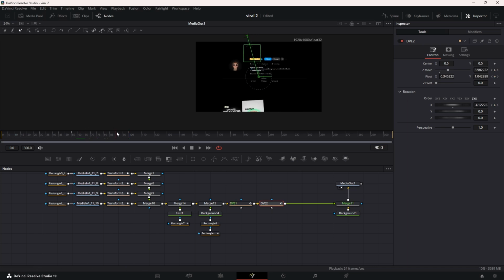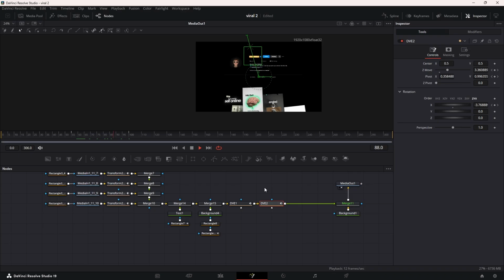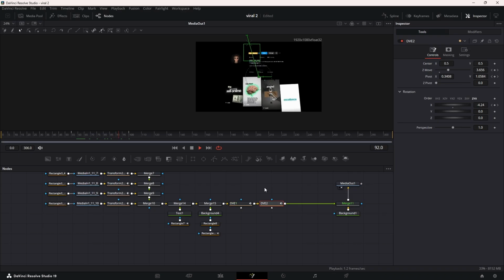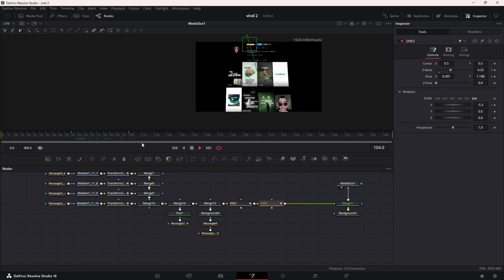So now we have this kind of boring linear animation. We need to smooth that out. But before that, I want the DVE animation to end when the slide effect of the bottom videos ends. So for me, that's around frame 110.